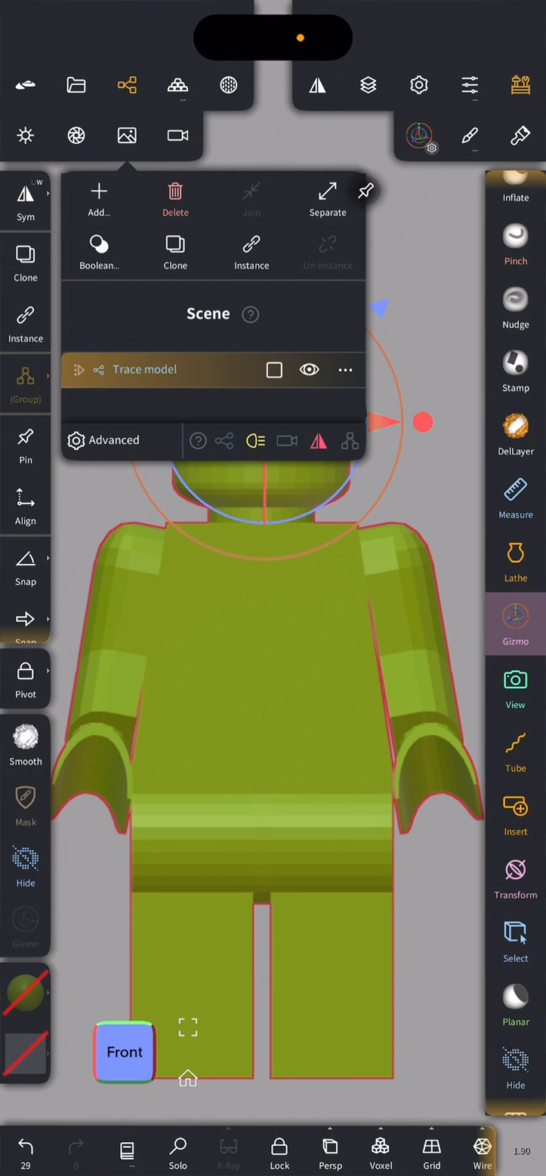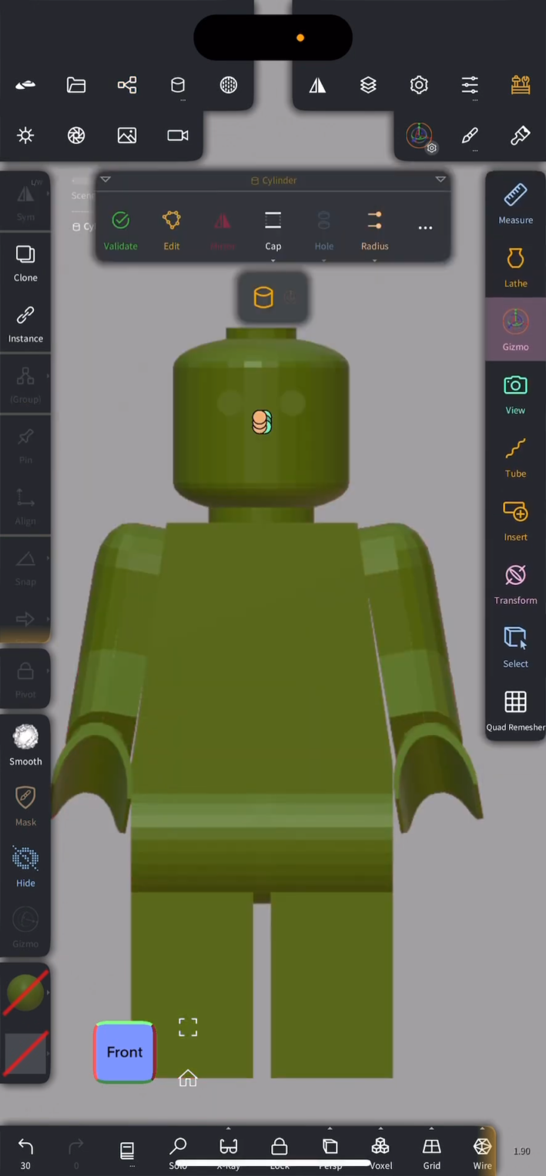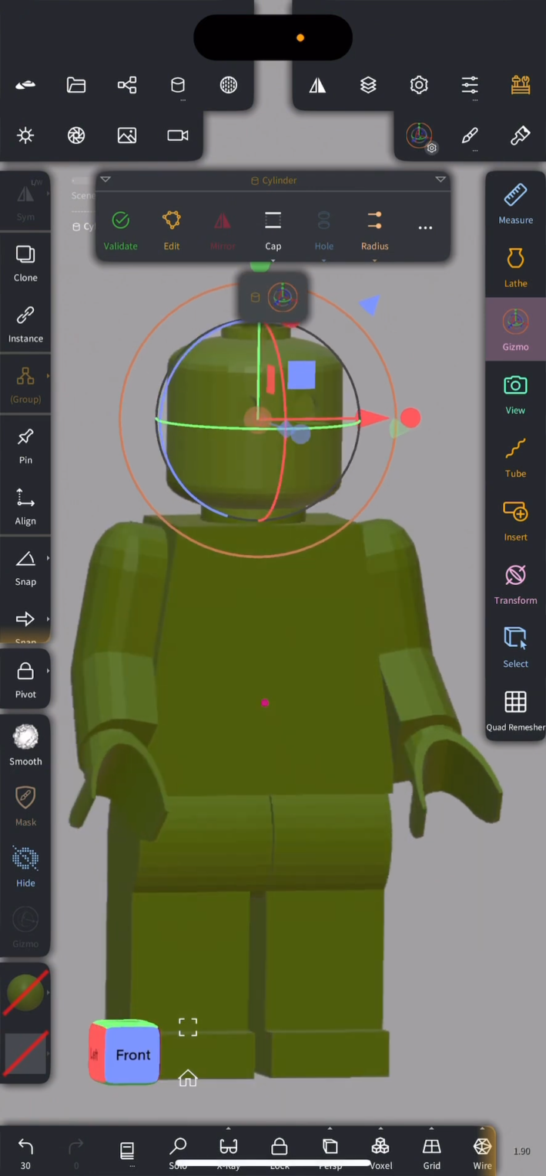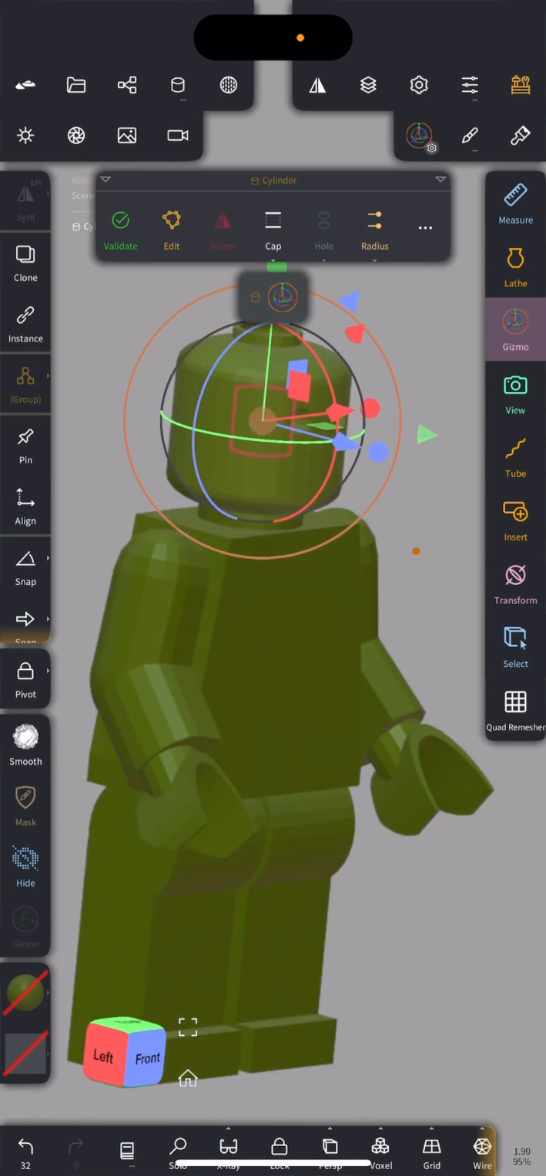I'm going to tap on the plus. Now if you notice up here on the top, you've got these 3 check marks. You've got on gizmo, select gizmo, and UVs. The on gizmo, that's the one that we want. So what's going to happen is when I make my shape, in this case it's going to be a cylinder, it should show up in the center of where that gizmo was.